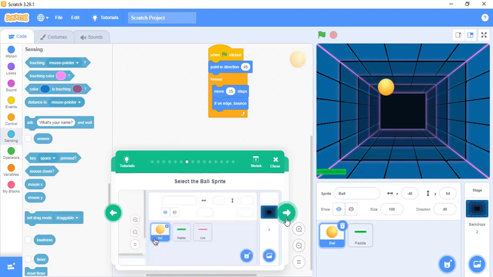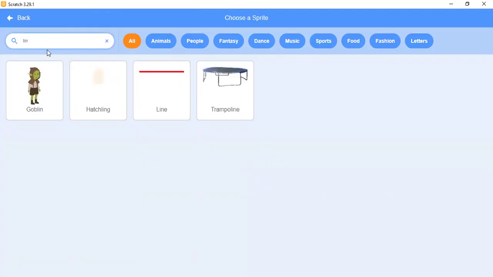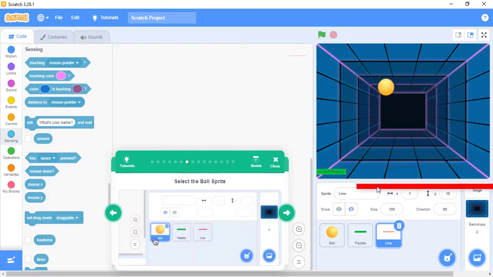So since you select the balls, right? Okay, they added another one, even a line too. Sorry, excuse me. Let me add another one. Added a red line. Okay.